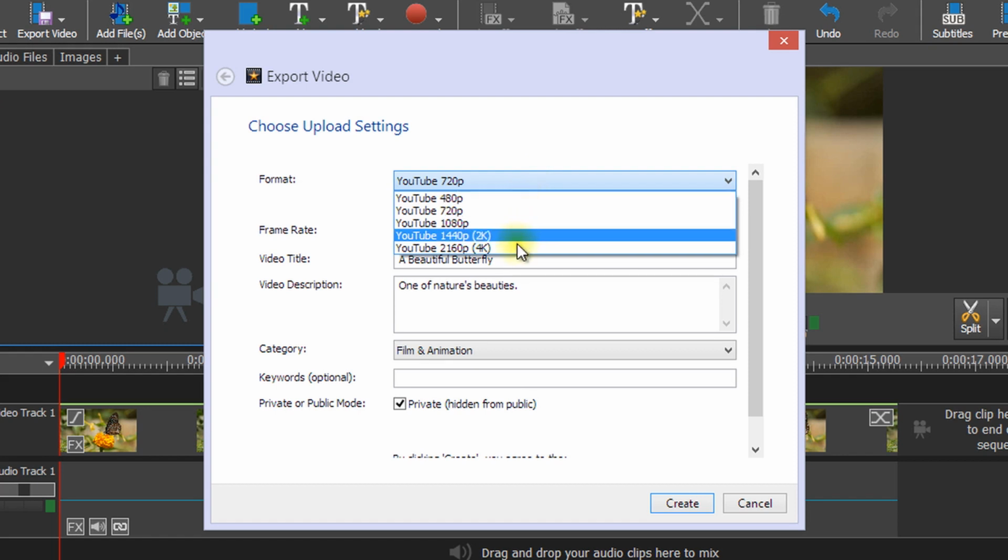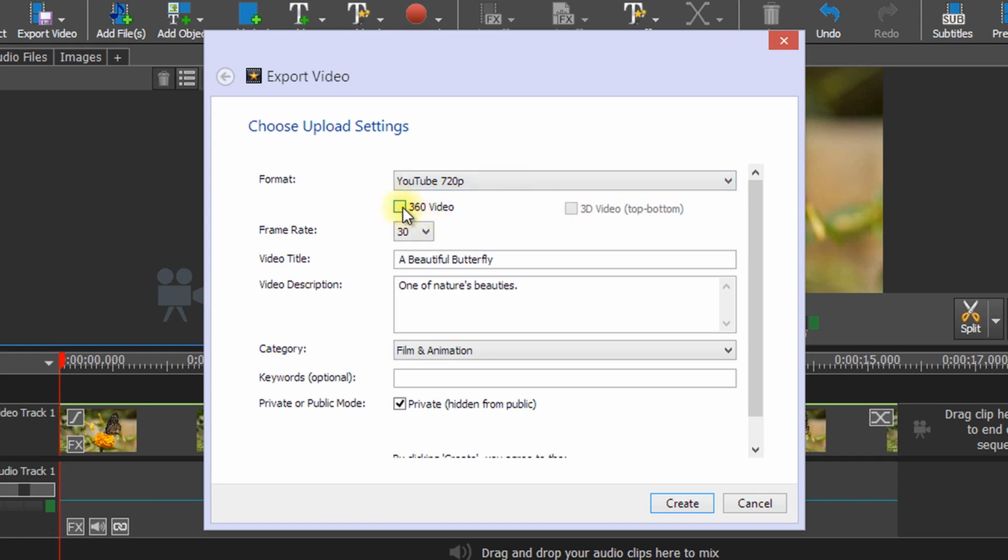The higher the number, the larger the file will be that you are uploading. We recommend using a resolution that is equal to the original content or smaller. If you are uploading a 360 or 3D video, make sure to select the correct checkbox. This is important for YouTube to display it properly.